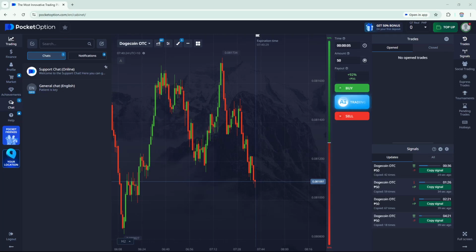In today's video, I'm going to teach you how to share your referral link on Pocket Option to gain trading bonuses. We'll walk through the process together, ensuring that you're fully equipped to invite your friends and make the most of this opportunity. First, let's start by heading over to your Pocket Option dashboard.